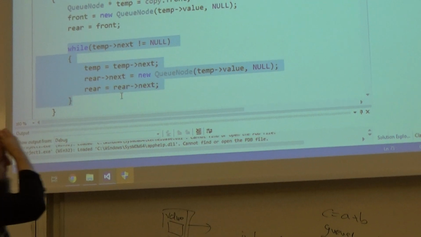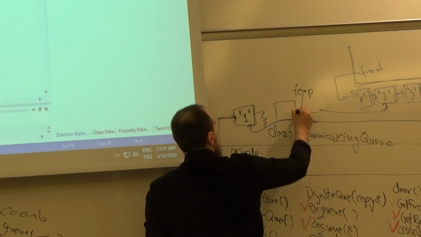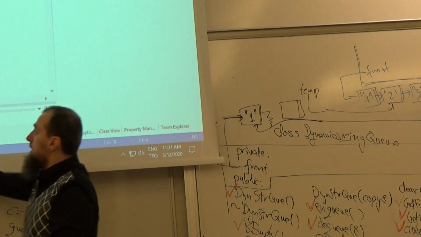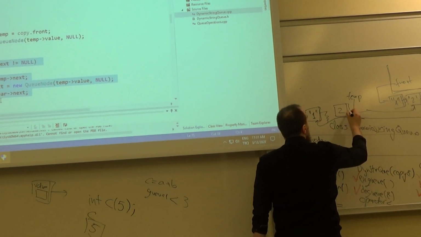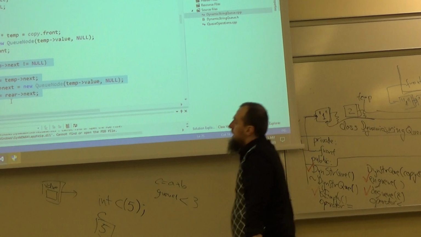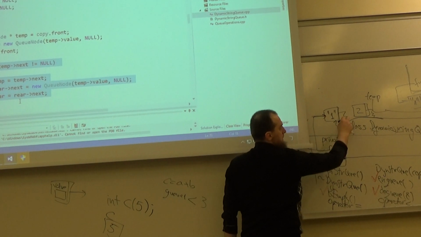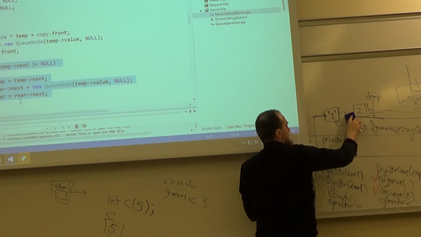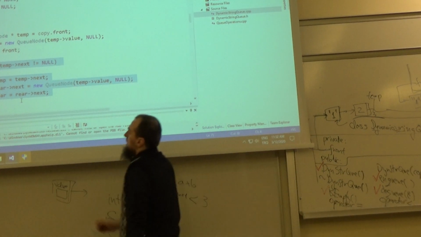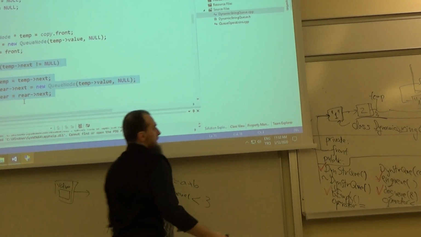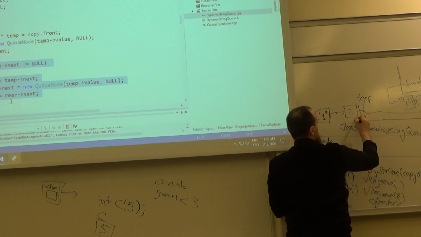Okay, so rear next is equal to new node. That node is taking temp value, which is 2, as a parameter, and now a pointer. And I'm saying rear next is equal to that guy. Okay, so here we go. And then I'm saying rear is equal to rear next. So rear is pointing now to the last element that I added.